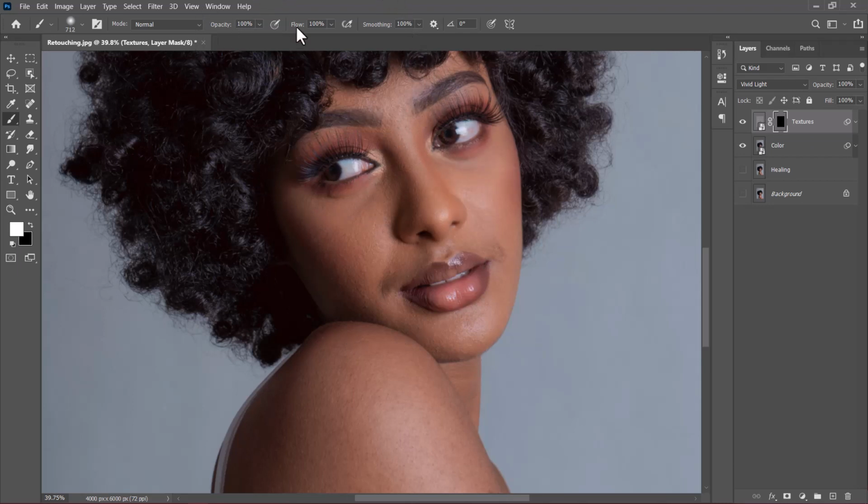So let's reduce the flow to like 16%. I will reduce the size of my brush and then gradually begin to paint on the image to fix it. In the process, I might also need to adjust the flow.